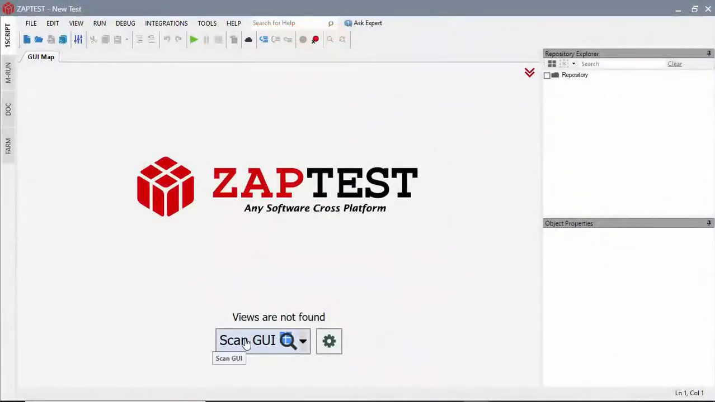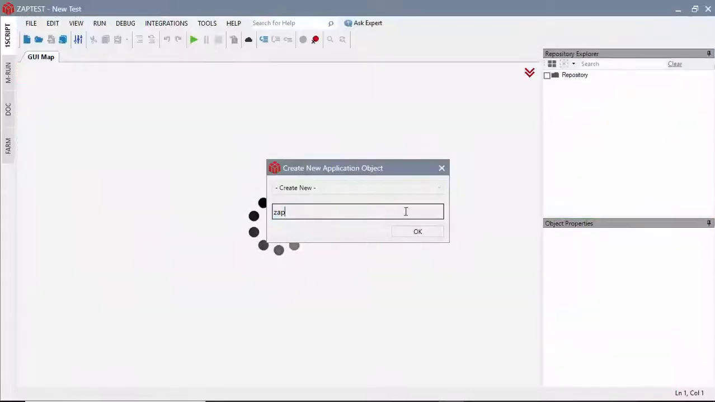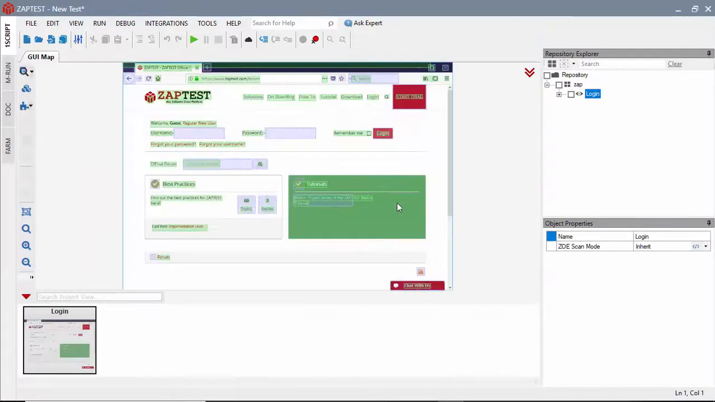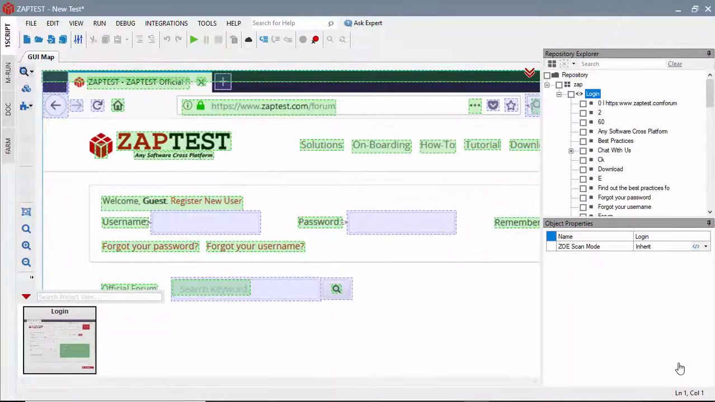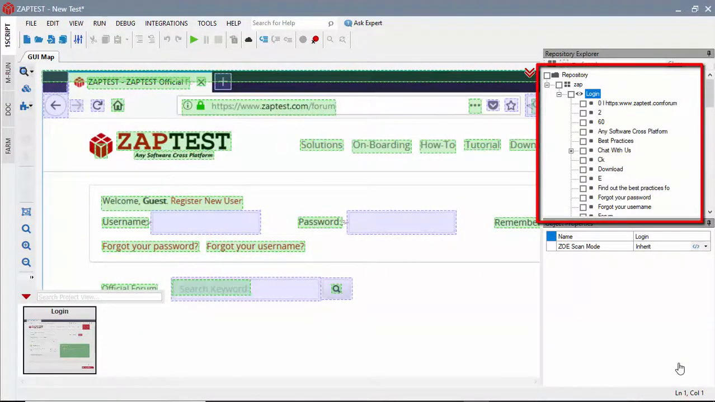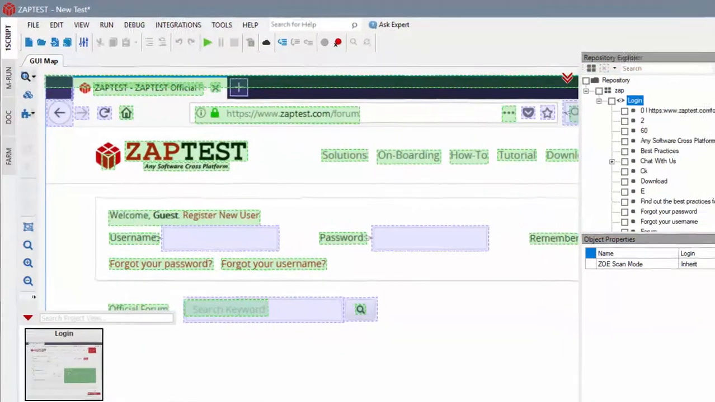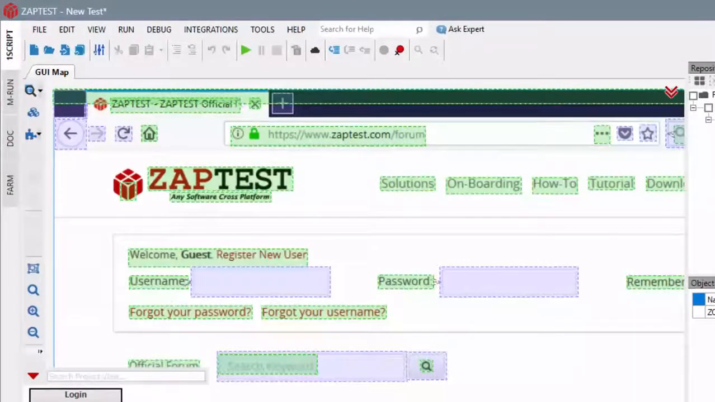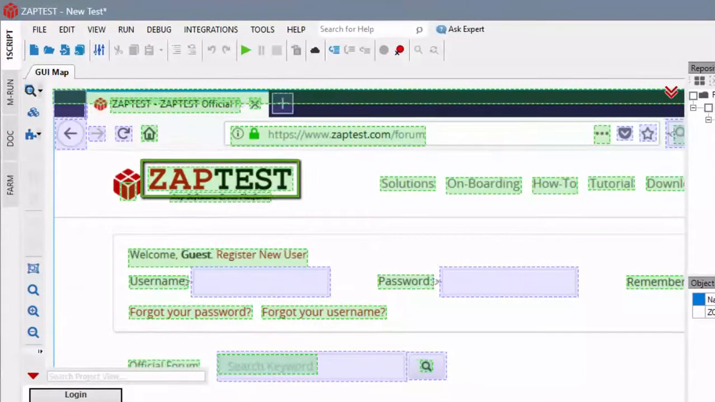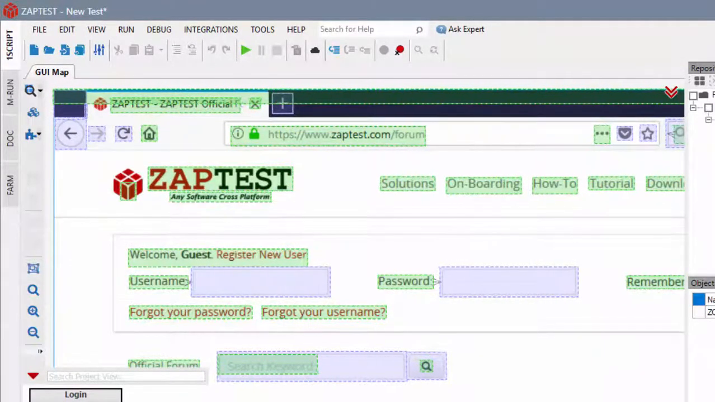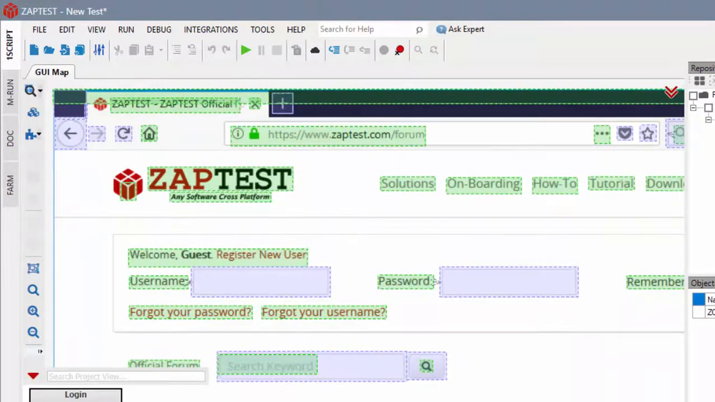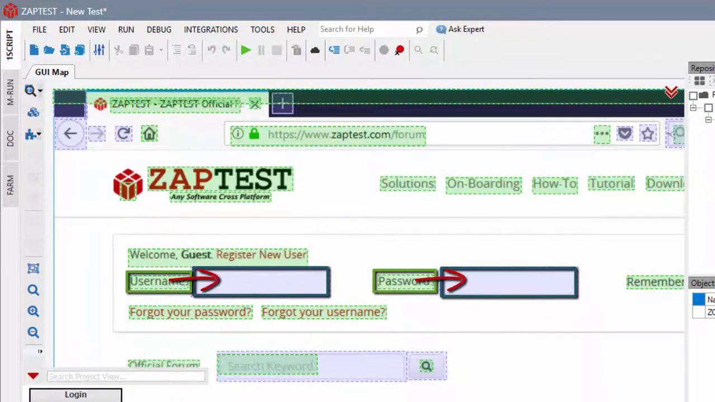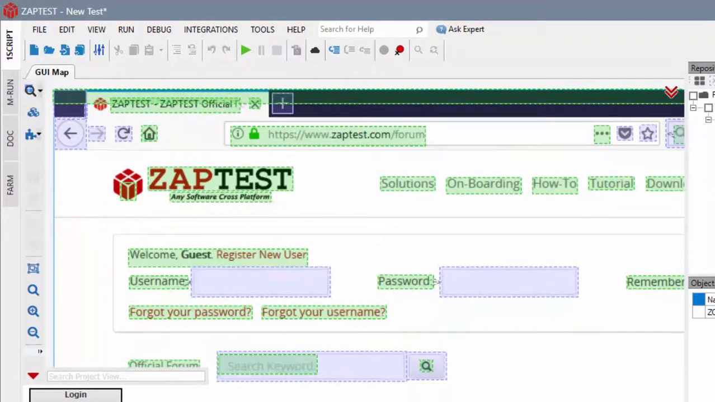ZAPTEST performs a basic object mapping automatically during a GUI scan. As a result, it produces a GUI map of the AUT and adds objects to the object repository. The GUI scan procedure utilizes OCR recognition to map standalone text objects, image recognition to map images, edge detection and auto-anchoring to map non-textual objects.